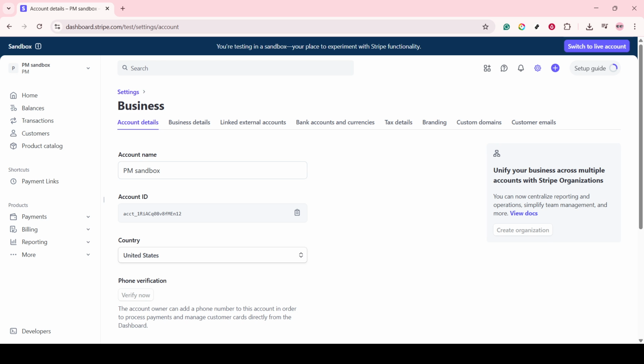And there you have it. By simply navigating through the dashboard to Settings and then Business under your account settings, you've successfully located your Stripe account ID. It's always best to keep this information confidential and securely saved, as it's a critical part of your account identity. I hope this guide has made the process clear and straightforward for you.